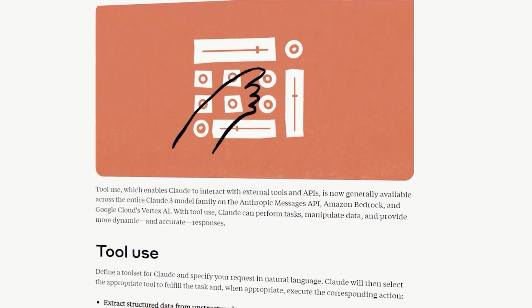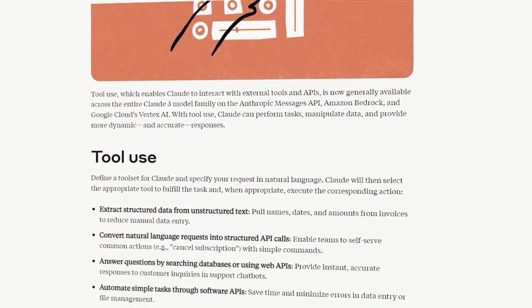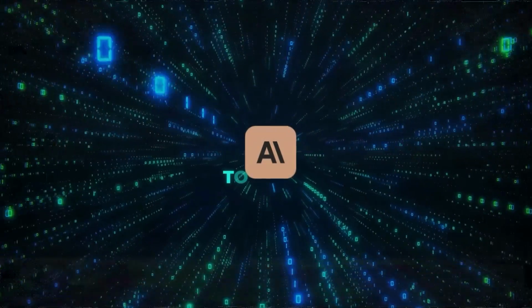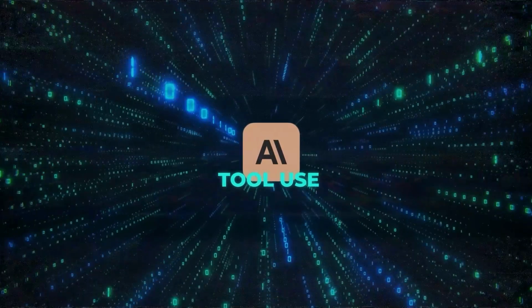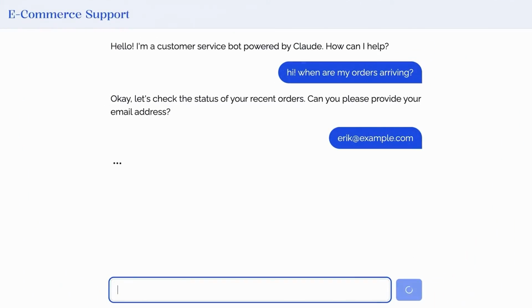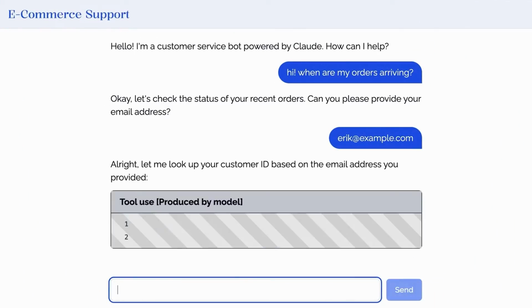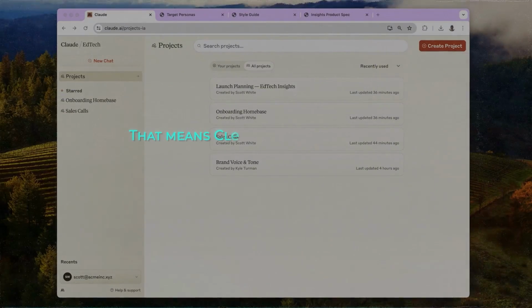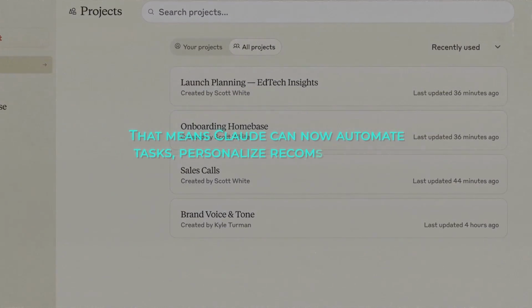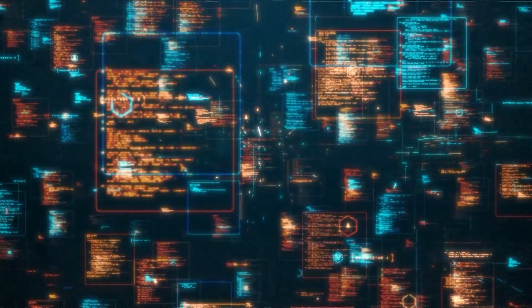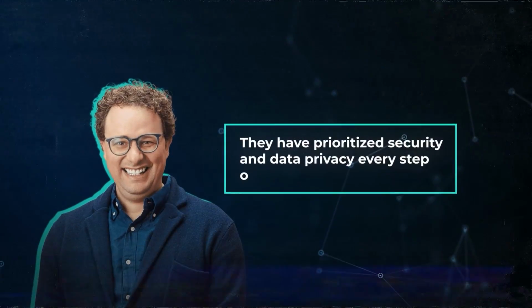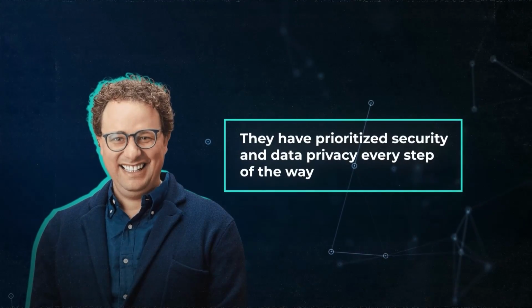Okay, now, Anthropic just announced the general availability of a game-changing new feature called Tool Use for their AI assistant, Claude. It allows Claude to autonomously interact with external data sources, APIs, and tools. That means Claude can now automate tasks, personalize recommendations, and streamline data analysis in a way that's never been possible before. Now, according to Anthropic, they have prioritized security and data privacy every step of the way.